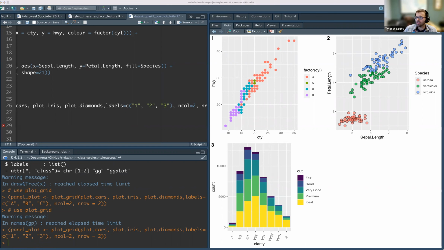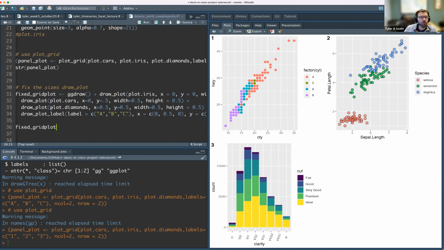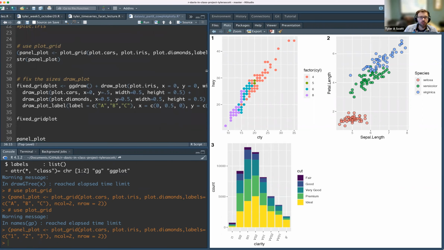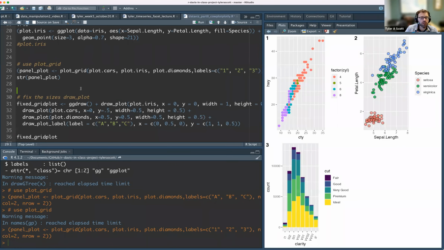Okay, so let's tweak this a little bit, and we'll blow one out and show what it looks like if you want different plots to be of different size. So now I'm copying and pasting the next big code segment from that HTML file on the web page. This one is going to be called fixed grid plot. So we're going to use a different function here. So you've seen ggplot. You haven't seen ggdraw. Let's look at it.